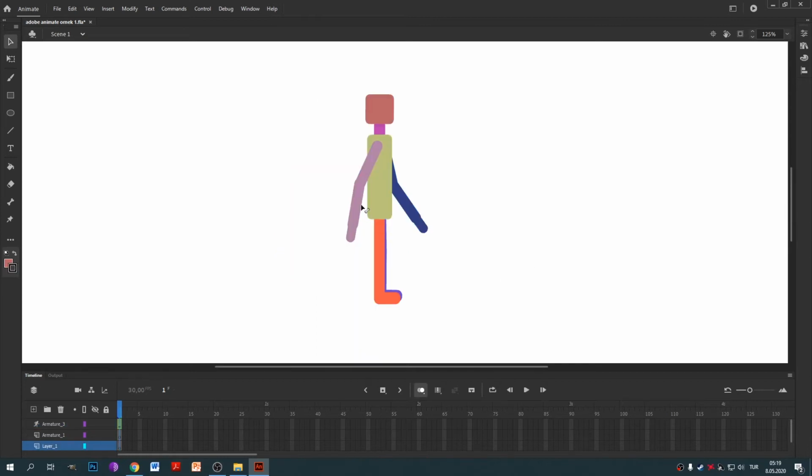Now I will start moving the legs. Legs will be wide. If right arm is at the back, then right leg should be at the front, of course. So I'm moving right leg forward and rotating left leg backward.